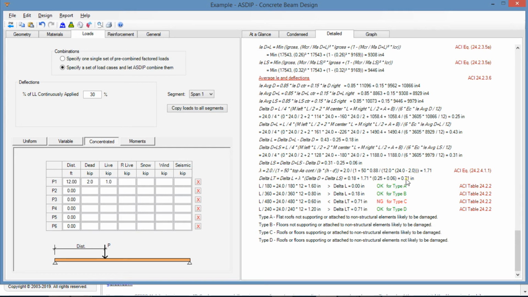So with these numbers, the program compares the results with the limitations, with the allowable deflections per ACI. For example, for condition A, the allowable deflection is L over 180. In this case, it's 1.6 inches, which is more than the calculated value, which is 0 in this case because we don't have any live load. And type B, the allowable deflection is L over 360, which in this case is 0.8 inches, but the calculated live deflection is 0.18, so it's passing.